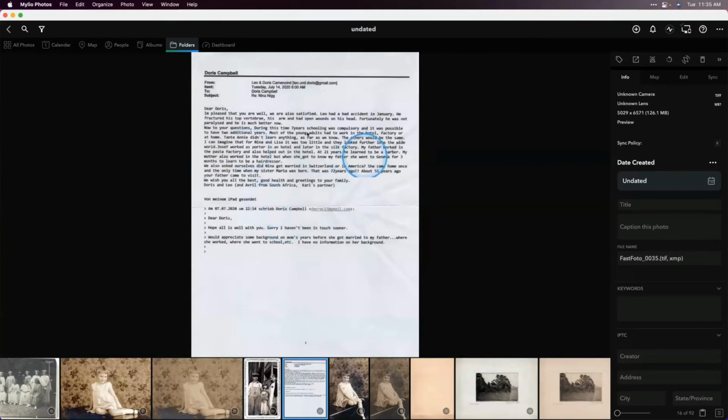So I can go through, this is all searchable because of Mylio's text recognition, the optical character recognition search, but I can also reference this as I go through and pay attention to these images and get more information about my family and my genealogy and all of that. So different things that you can scan in Mylio is not just limited to photographs.